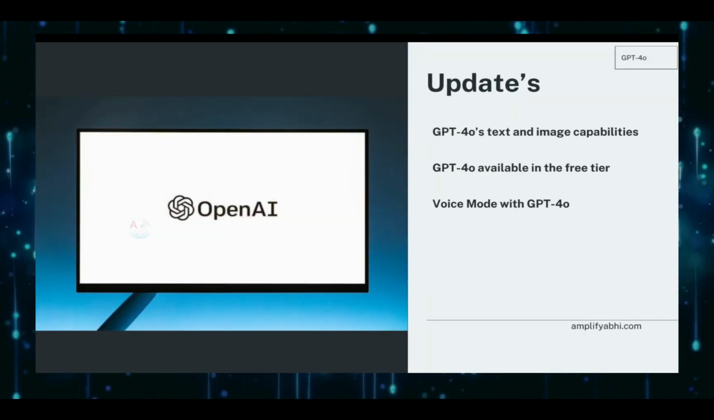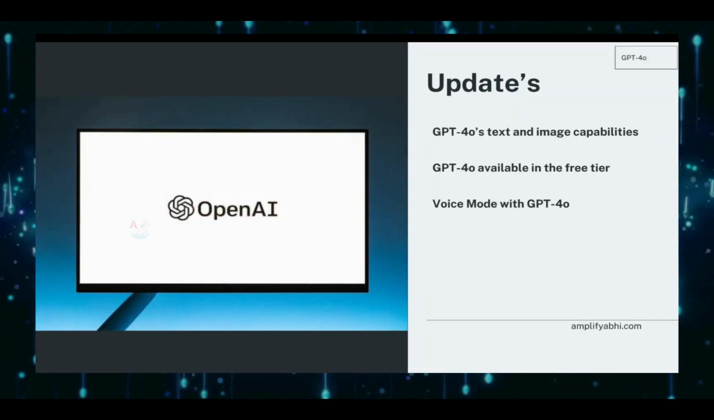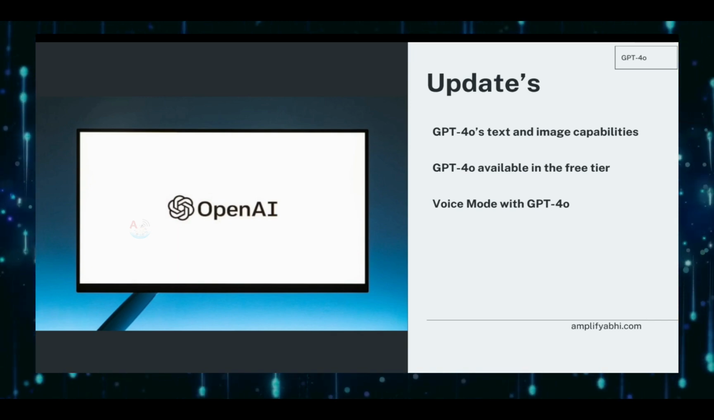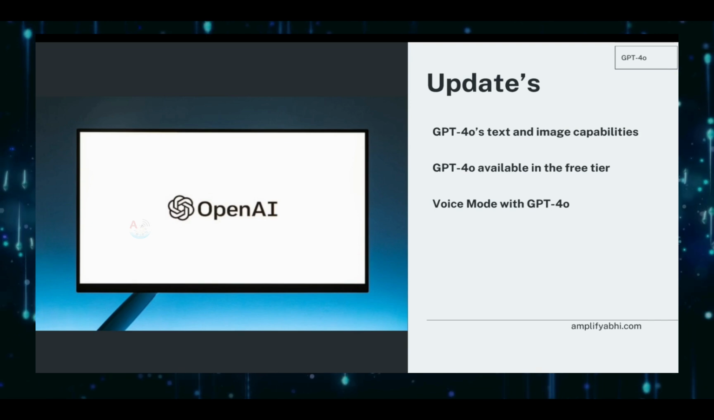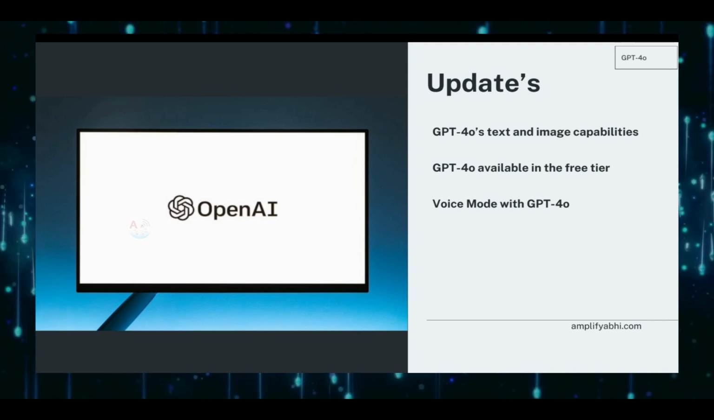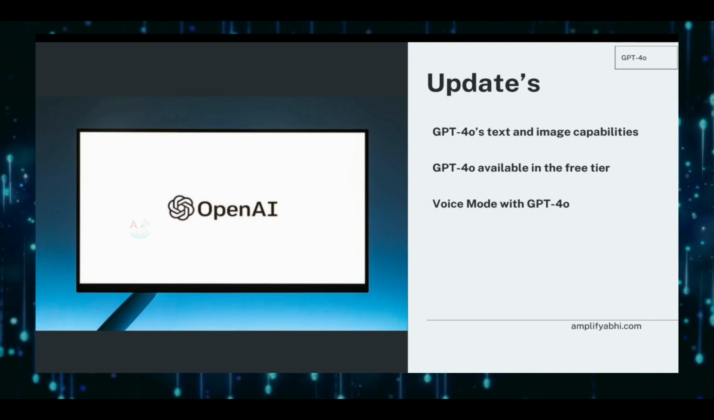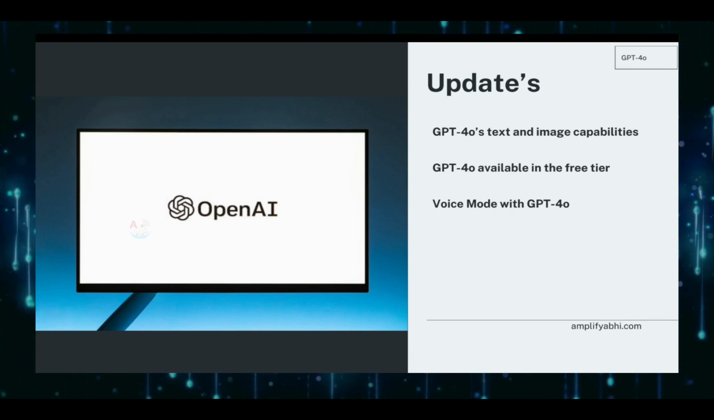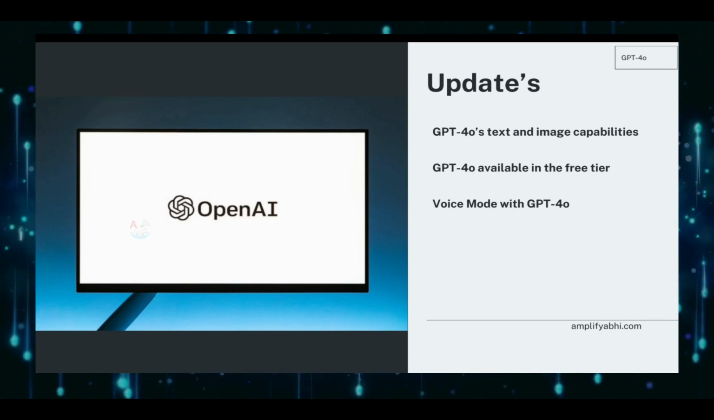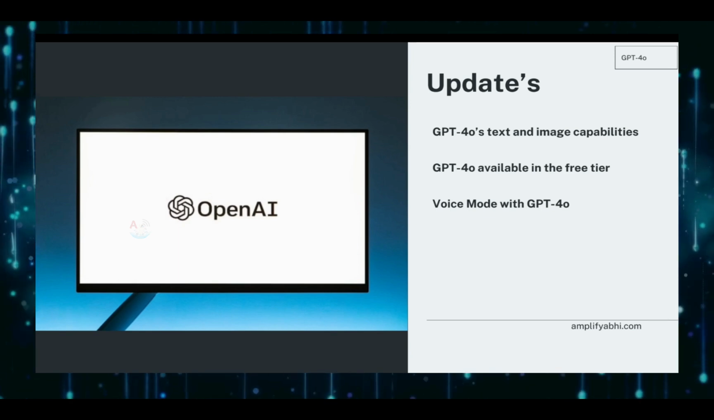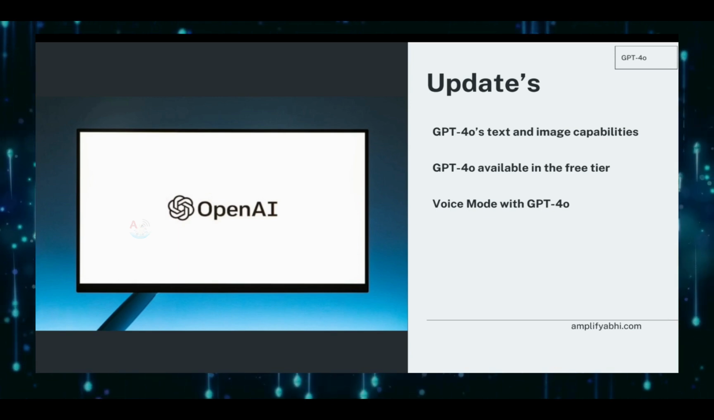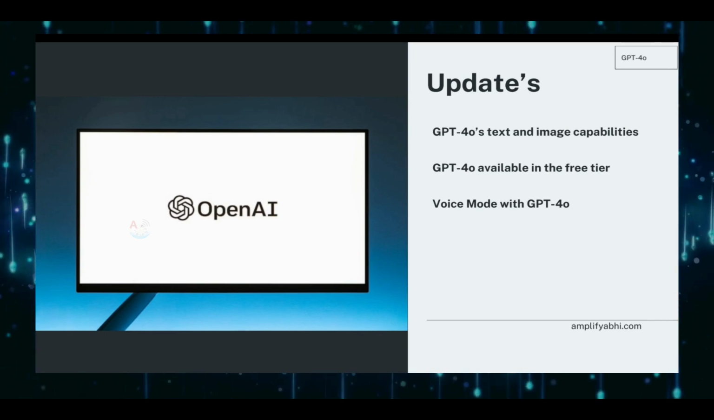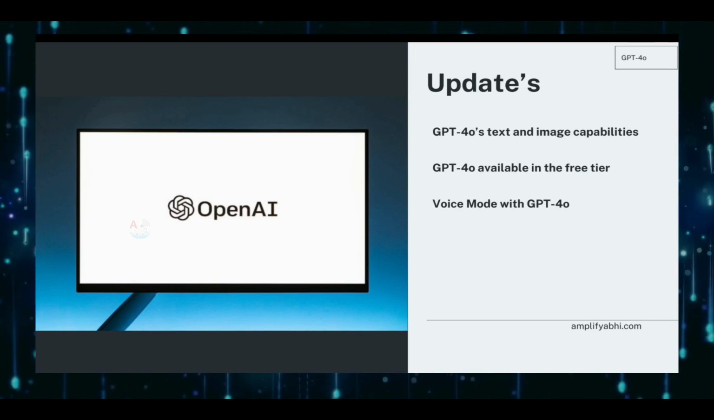So here let's start with the updates first. The major update that is coming up in the 4.0 version is text and image capabilities. In previous versions of ChatGPT also you are aware of text capabilities, like you can enter some prompt and you can get the details based on the particular prompt. That might be depending on any field or any domain which you are working on. So here you even have an additional capability like image.